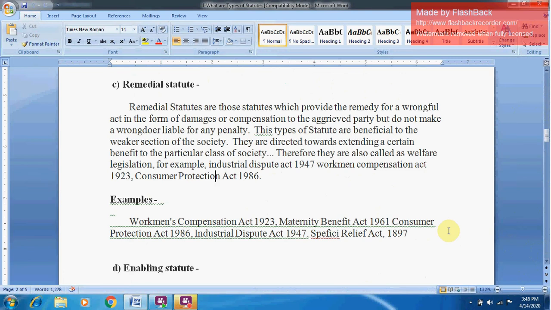They are directed towards extending a certain benefit to a particular class of society. Therefore, they are also called welfare legislation or welfare statutes. For example, the Industrial Disputes Act of 1947, the Workmen's Compensation Act of 1923, and the Consumer Protection Act of 1986. Other examples we can find are the Maternity Benefit Act of 1961 and the Industrial Disputes Act of 1947, which is already dealt with.